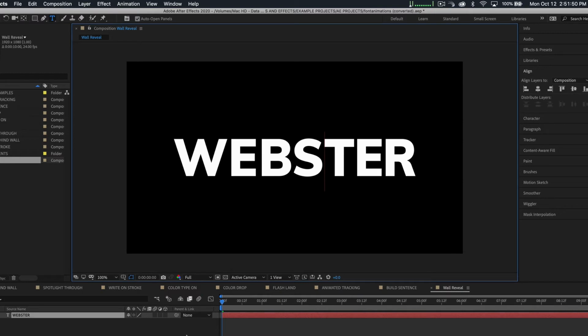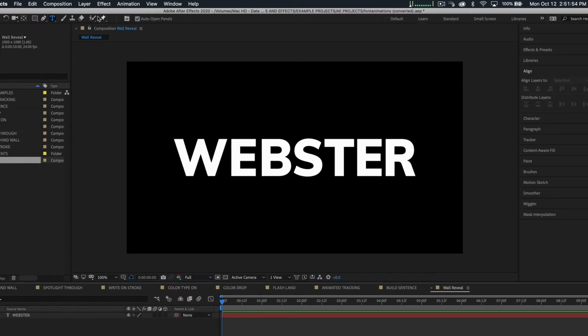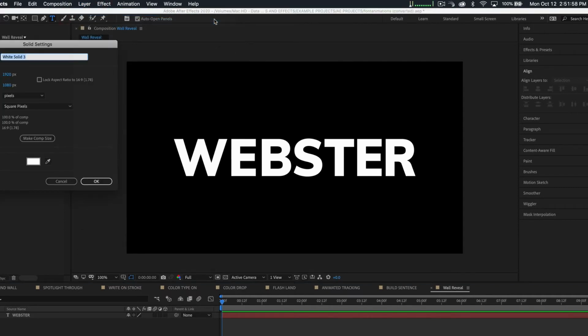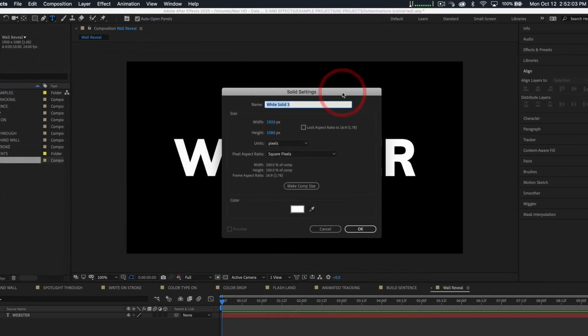Okay, so the next thing I need is to build the wall that's going to block this. So I'm going to go once again to the Layer menu. I'm going to go New, Solid, and the controls for the solid pop up. Basically, it defaults to the size and shape of the comp you're working in right now, which is cool. If we want to change the color, we can either eyedropper a color off our screen somewhere, or just click straight in and change it. We're actually going to leave ours white. White solid is perfectly fine.